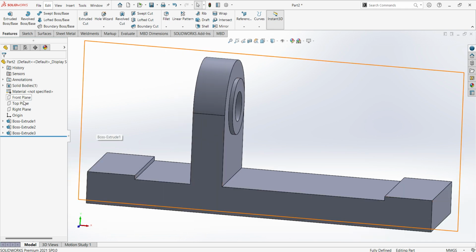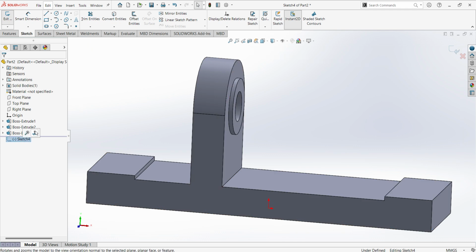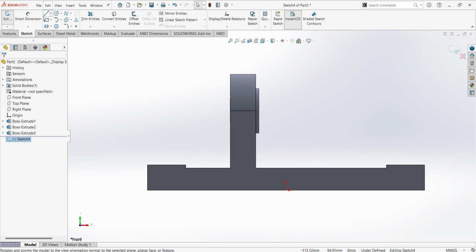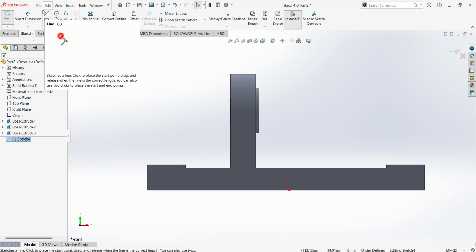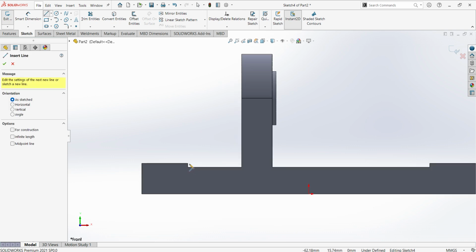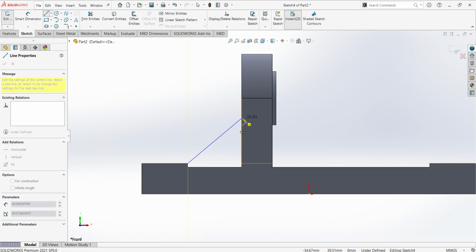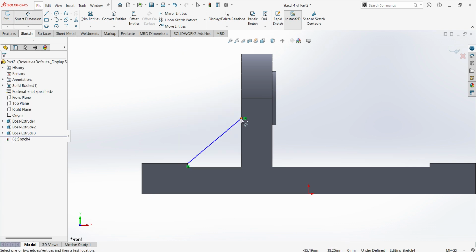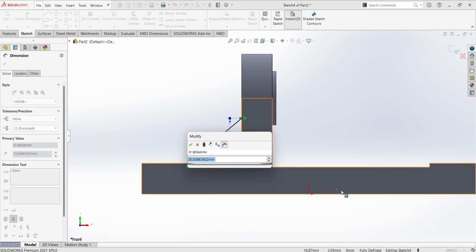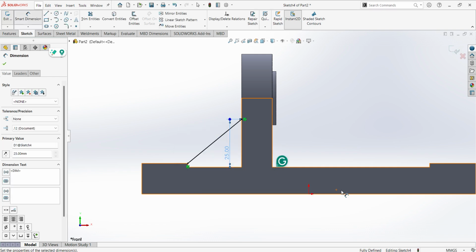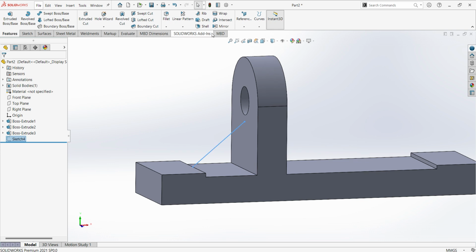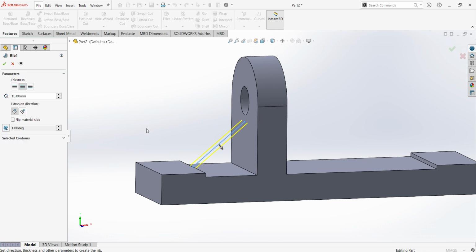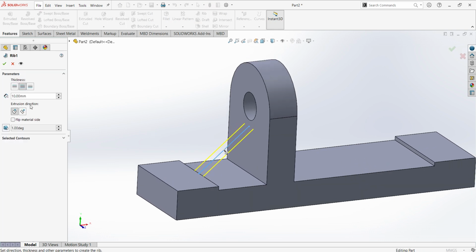Next select here, front plane sketch. Create line like this. Give the dimensions here to here 25 mm. Finish sketch. Select here rib, thickness is 12 mm.